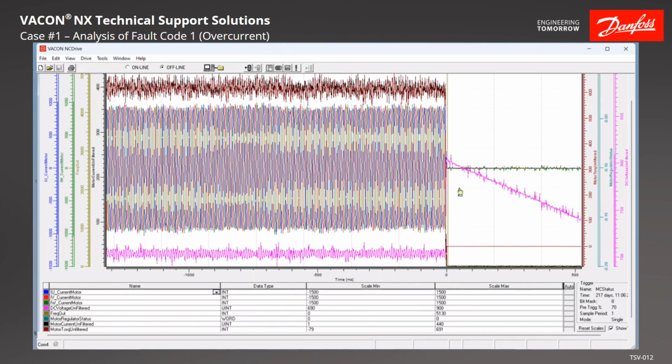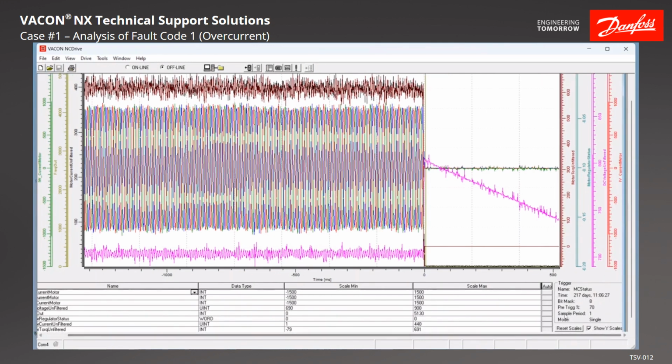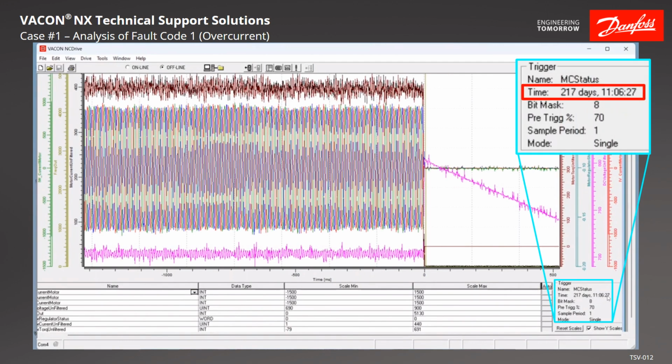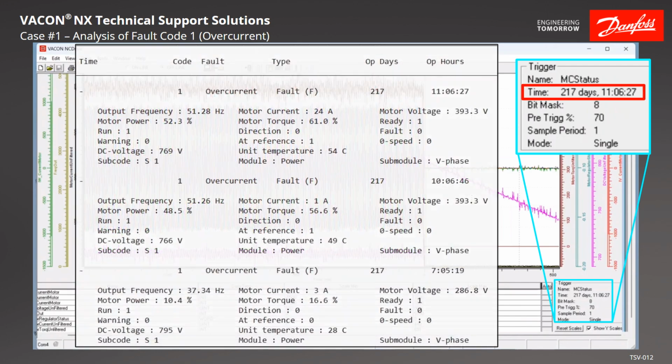So the first thing we want to do is relate this to an actual fault. We're going to look at the time that's on here, this 217 days, 11 hours, 6 minutes, 27 seconds. We're going to go back to the service file, go down, and find that same time with a trip. And we can see that the last fault in history here was 217 days, 11 hours, 6 minutes, 27 seconds. So it relates to this fault. So this is the data that fault relates to.